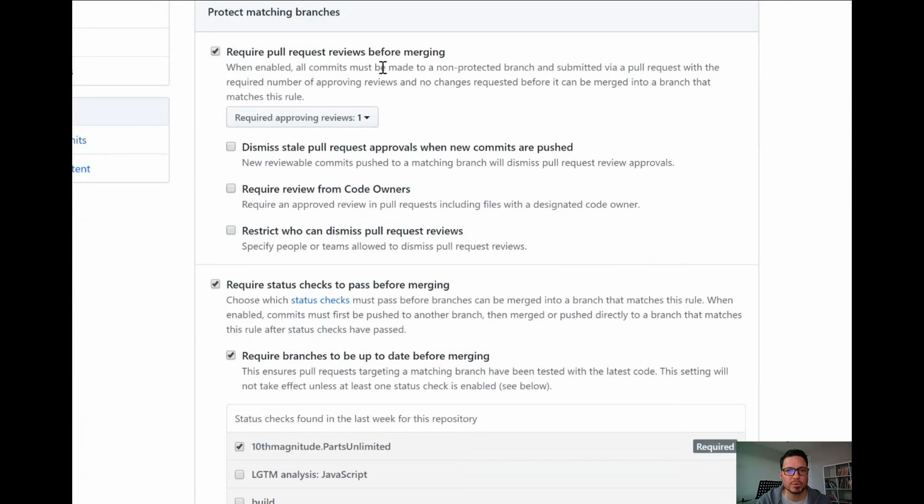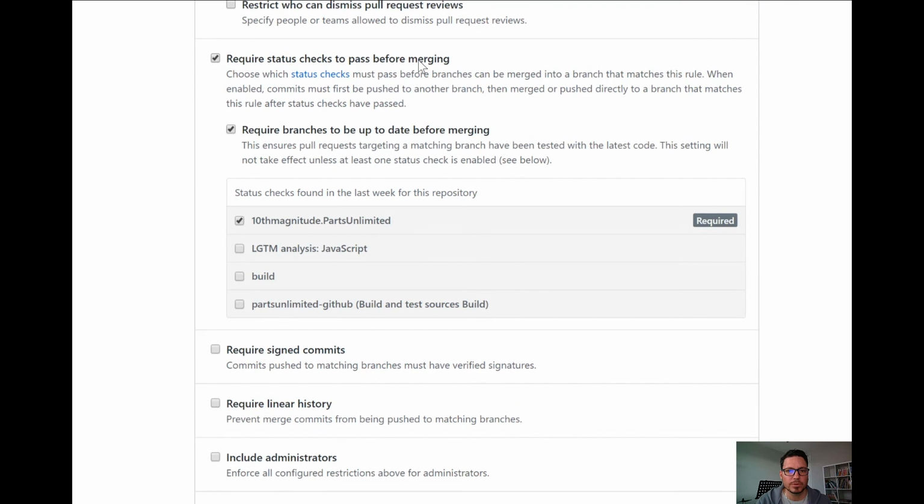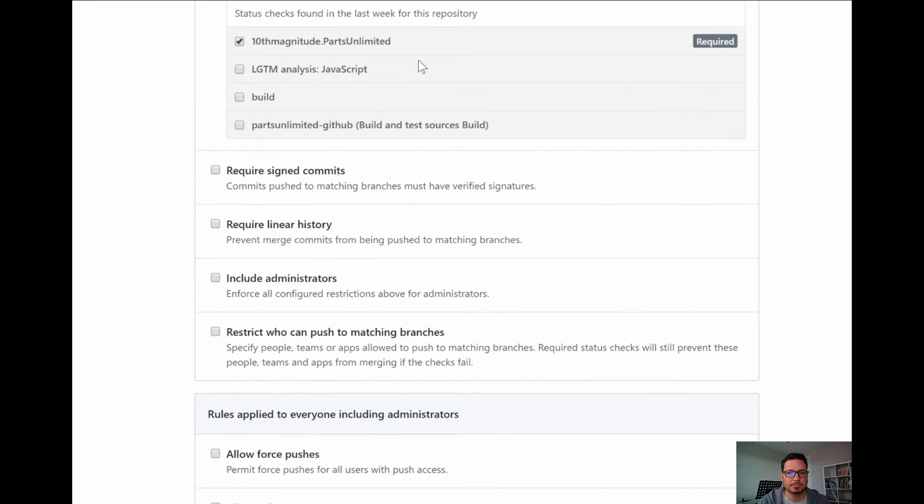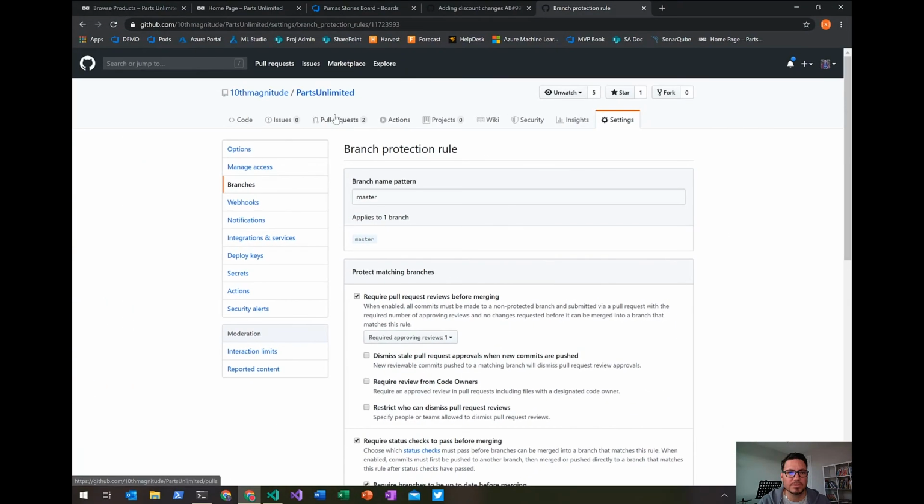Here we've enabled require pull request reviews before merging, and there are some additional options that we can configure, like how many reviewers we need, whether to dismiss stale pull requests, and so on. We've also required a number of other status checks. Again, we'll cover these in a later demo, but these will ensure that the code we're merging in doesn't break the build, passes unit tests, passes quality gates, and so on. There are a number of options that we can configure in this settings pane. Let's go back to the pull request.